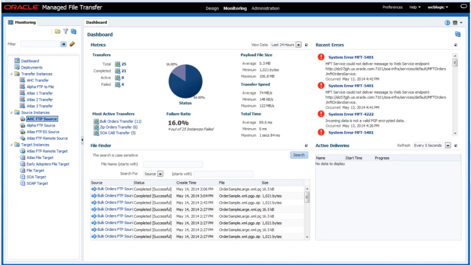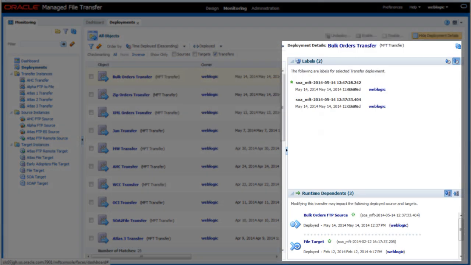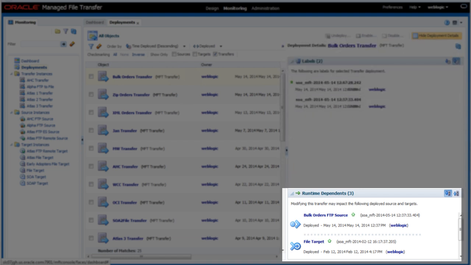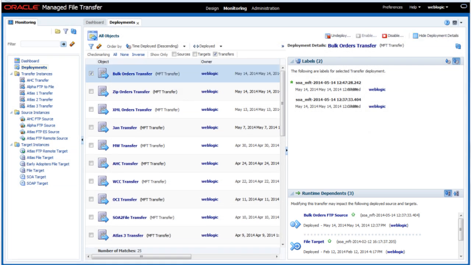Let's look at the Deployment section of the MFT dashboard. Here is a bulk order transfer entry. When I select it, you can see some information about deployment, such as it was deployed twice and it has runtime dependencies on the bulk order FTP source and the file target. With the entry selected, you can do things such as undeploy or disable the deployment.